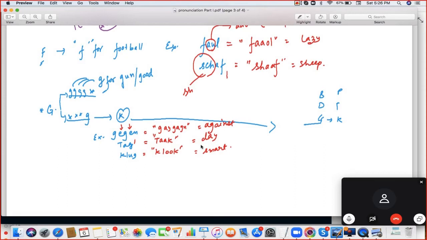And now, foul and shaft. Two examples are only there. Foul and shaft. Next is G. G in the end is ka, and in the beginning or middle it is ga for gun.